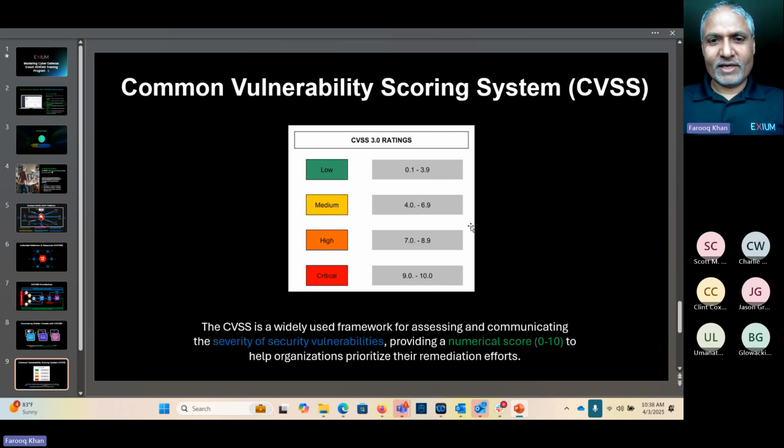I think this color coding and the severity of security vulnerabilities, as a master of cyber defense, you should be able to, if somebody says, oh, there's a vulnerability, ask, okay, what is its score, and then you take action accordingly.